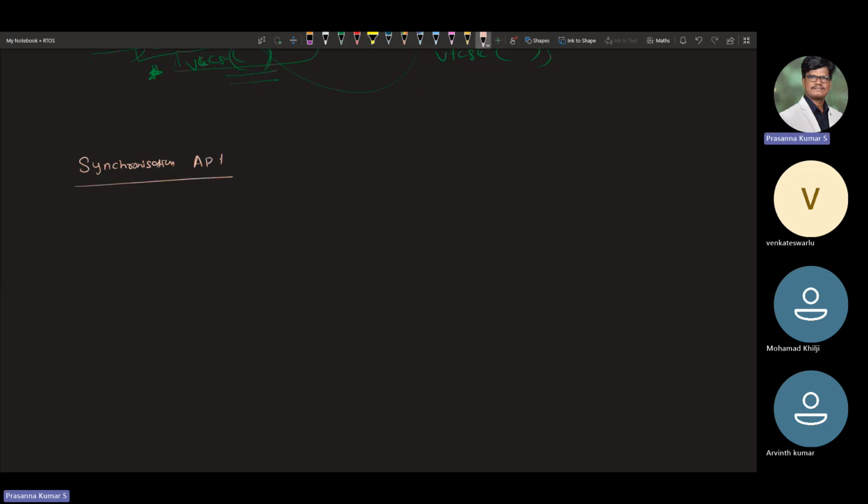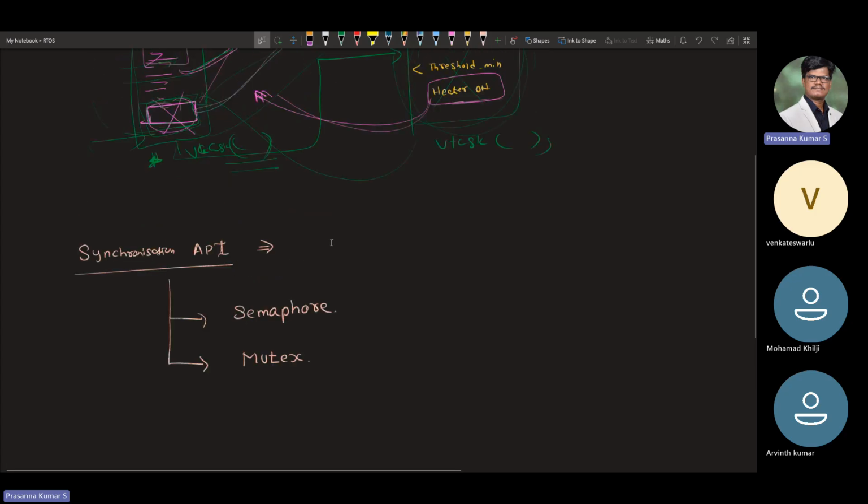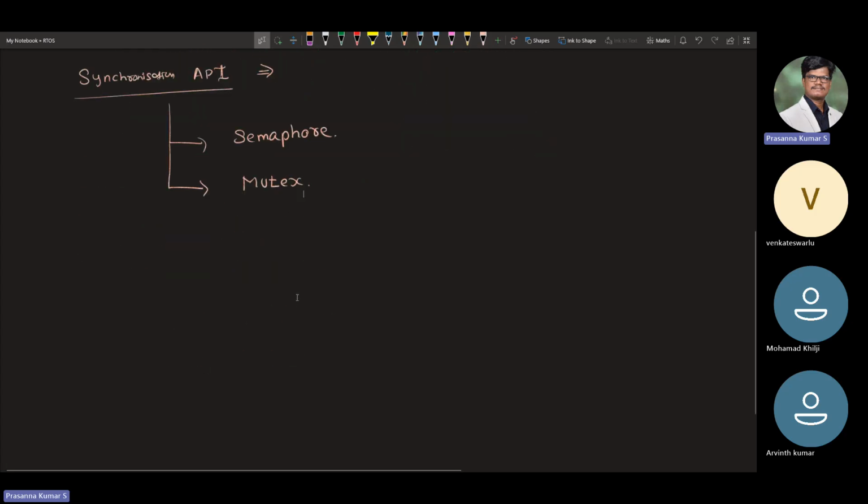Okay, so there are some synchronization methods or synchronization APIs available. Those are something called a semaphore, and we'll also have something called a mutex. These two methods are useful for synchronization between multiple tasks. We are going to create synchronization between multiple tasks by using a semaphore or a mutex. In today's class, we will see what a semaphore is, and in tomorrow's class, we will see what a mutex is. So first, semaphore.